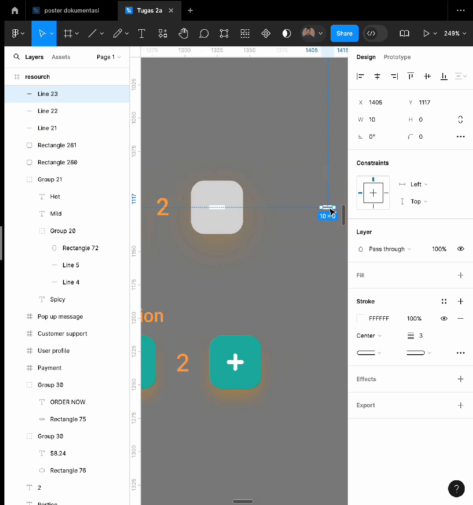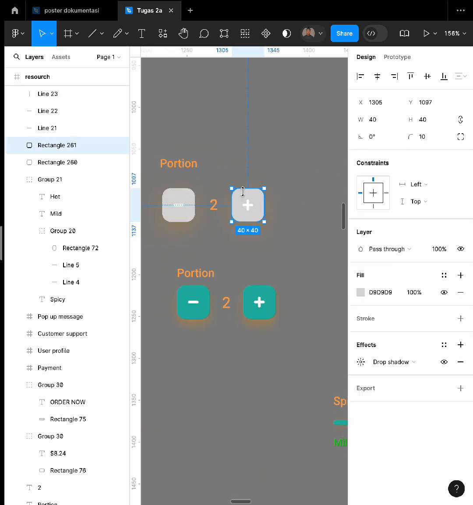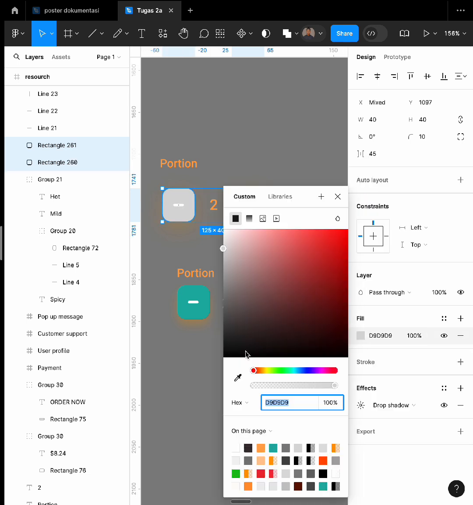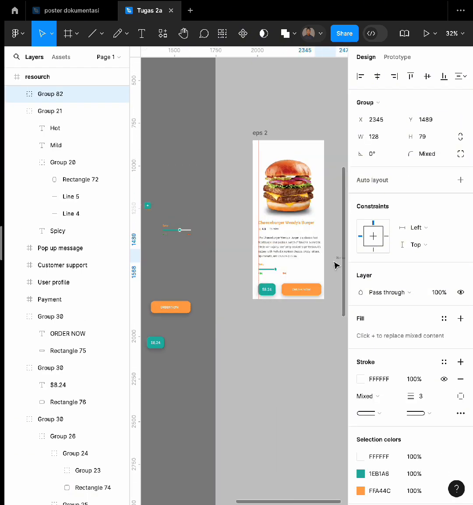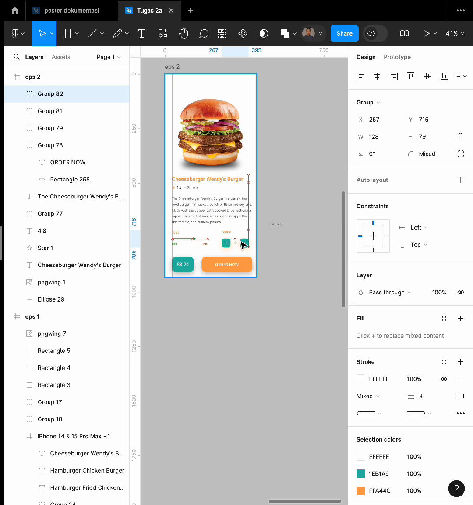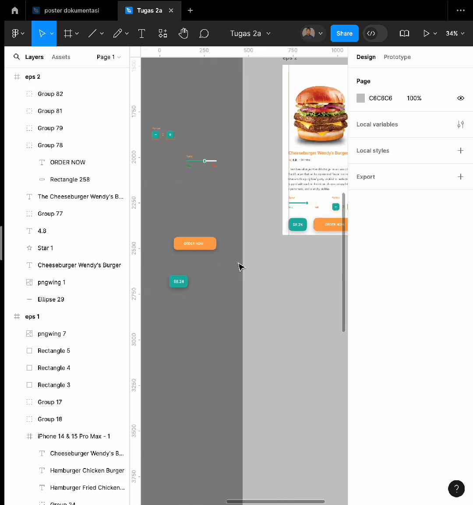Duplicate again and rotate it 90, and customize the color to green, and group it and put it on here. And that was clear.